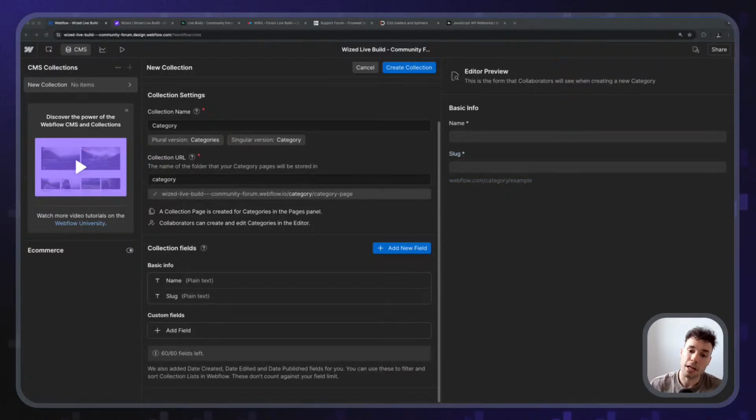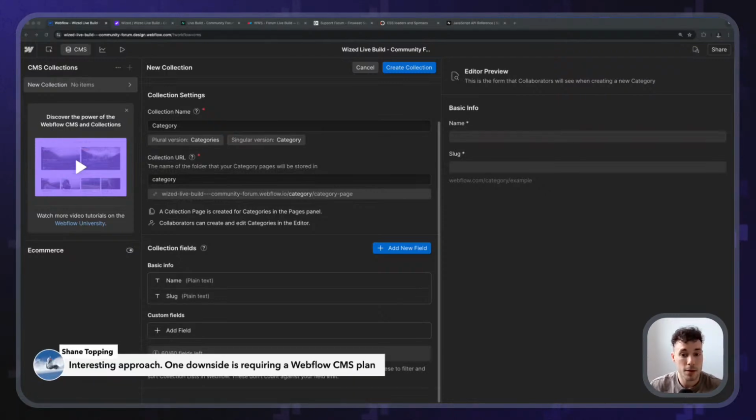Oh, Shane, that's a valid suggestion. Yeah, one downside is requiring a Webflow CMS plan. I didn't think of that. Yeah, because I'm testing and I can do this. Let's try it out. If we regret it, we can always switch to Supabase. And also, if you guys want to build something like this, you don't need to deal with CMS. You can always just load the data from Supabase. Absolutely. All right.